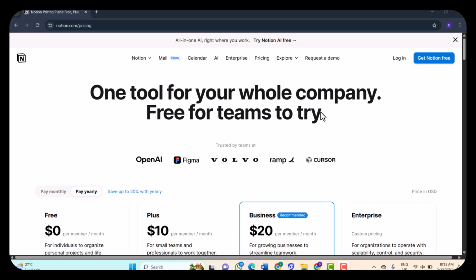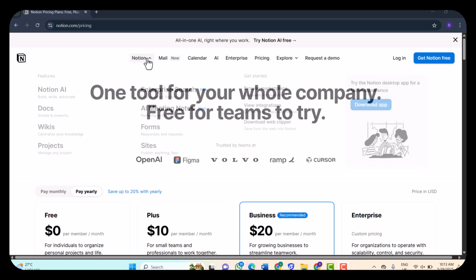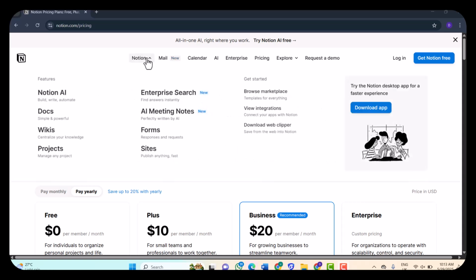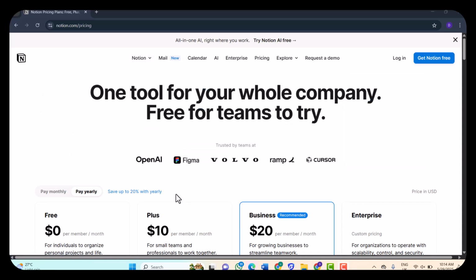You want a second brain setup, a content calendar, a CRM, it is all possible. Plus, the collaboration features are solid. Real-time updating, comments, and sharing permissions make working with a team pretty seamless. Now we are over on the Notion menu, and you get to see a list of features. From the features, you can see Notion AI, Docs, Projects, Enterprise Search, AI meeting notes, Forms, Sites, and a lot of them, right? Yeah, so that's it.